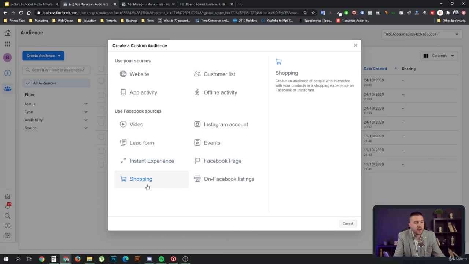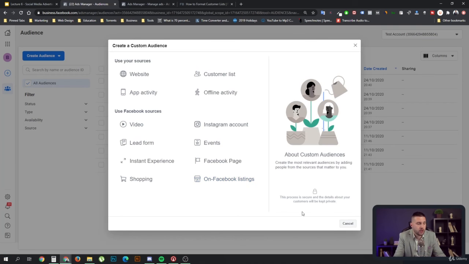It's the same with shopping, where you can create an audience of the people who interacted with your products in a shopping experience on Facebook or Instagram. These are the Facebook and Instagram shops, which are kind of new. If you do have one, here's where you can create an audience of the people who actually interacted with your Facebook and Instagram store. And that would be for the on Facebook listings or your catalog. So people who interacted with your catalog would be created as a custom audience from over here.